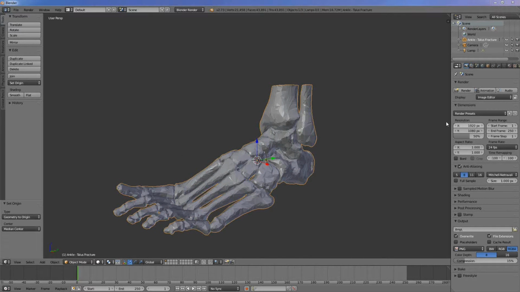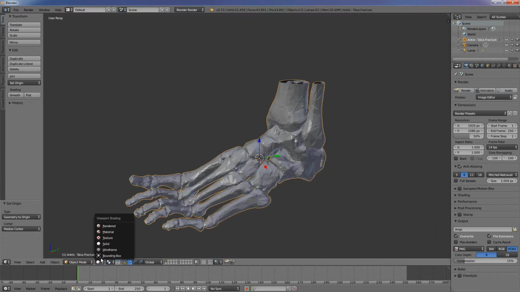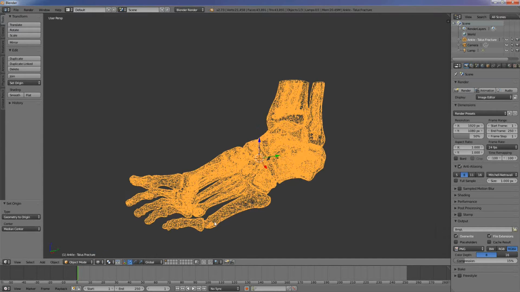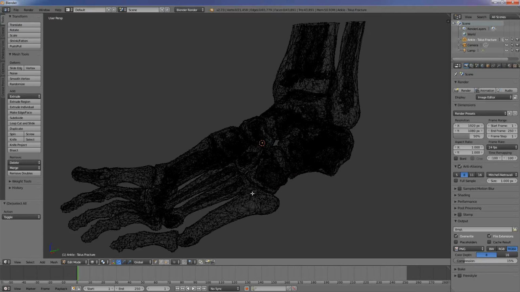Next, we're going to inspect this mesh a little bit. We're in solid viewport mode right now. Let's go to wireframe mode. And we're also in object view. Let's go to edit view and hit the A key to unselect everything.